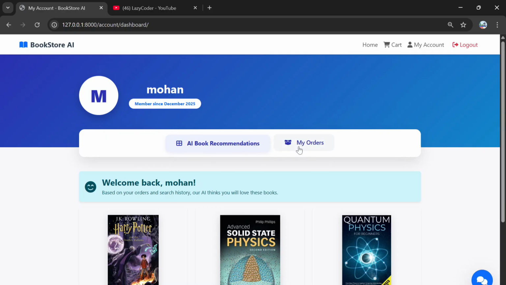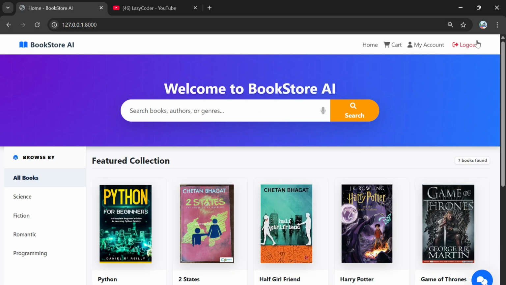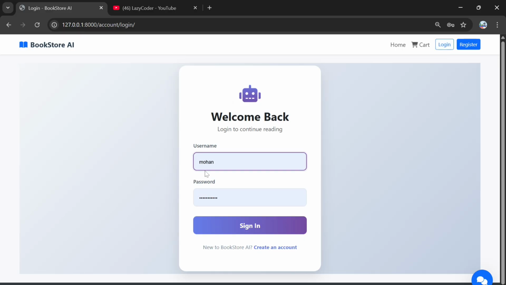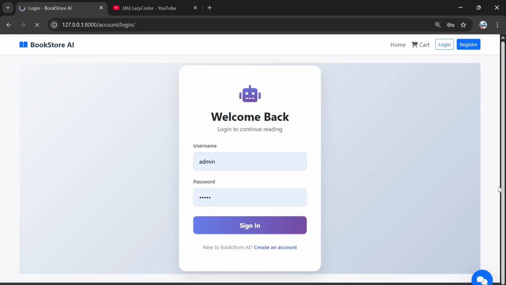And if we click on my orders, all the details will be shown here. And this is about the customer. So now log out from the customer account and log in as admin, so let's check out what functionality is there for the admin also. I have created an admin account, so let's click on the admin.